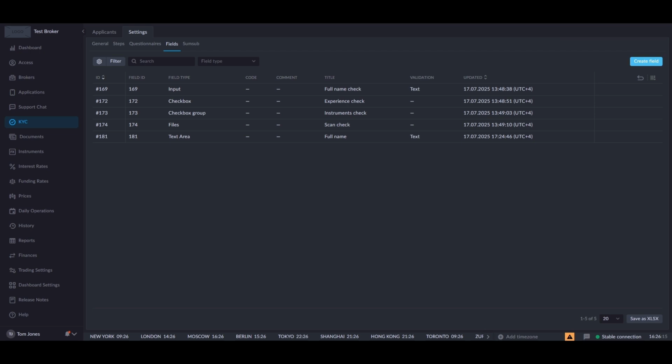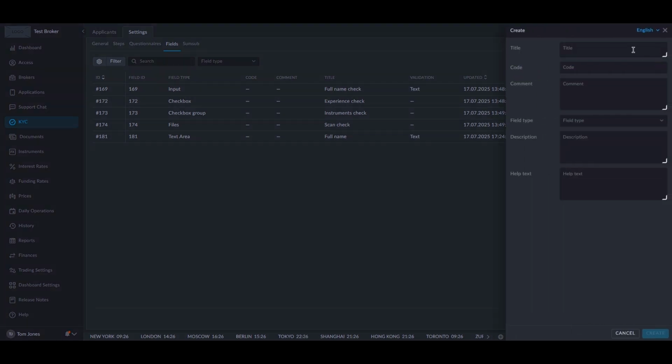Now let's create a field that implies checking a checkbox. Let's specify the title. Set the field type to checkbox, and specify the help text. Let's set the default value to no. In this case, the client will check the checkbox himself while filling out the questionnaire. Click the Create button to create the field.